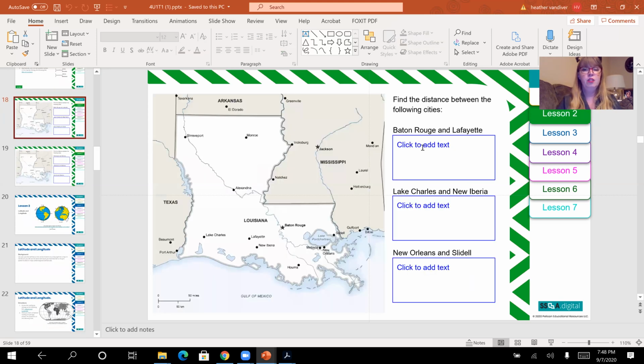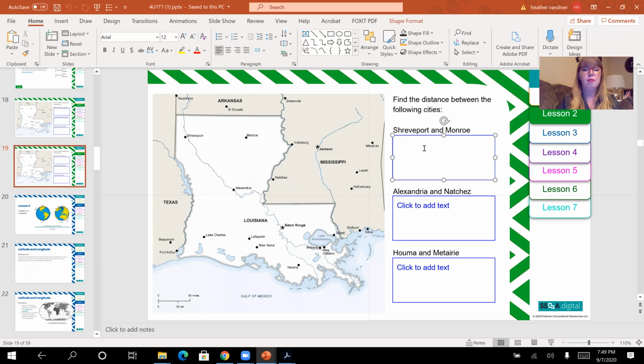Slide 18, you tell me how many miles apart Baton Rouge and Lafayette are. How many miles apart Lake Charles and New Iberia are. How many miles apart New Orleans and Slidell are. Use these top numbers, those are miles. How many miles apart Shreveport and Monroe are. How many miles apart Alexandria and Natchez are. That's Natchez, Mississippi. How many miles apart Houma and Metairie are, using this distance scale.